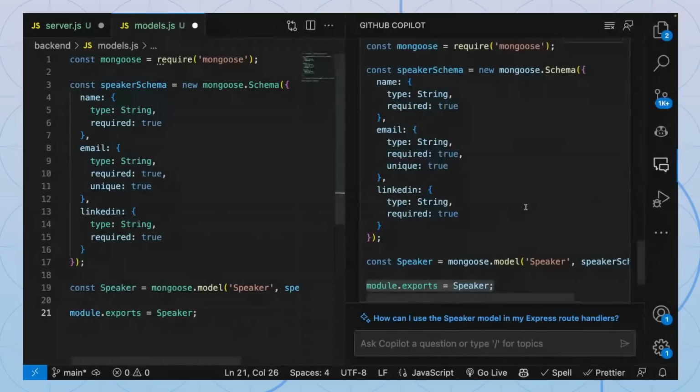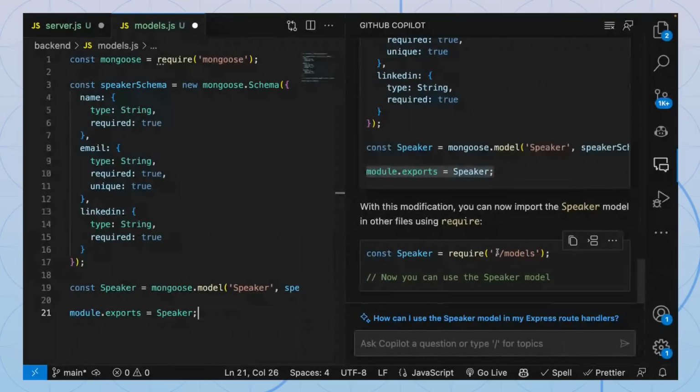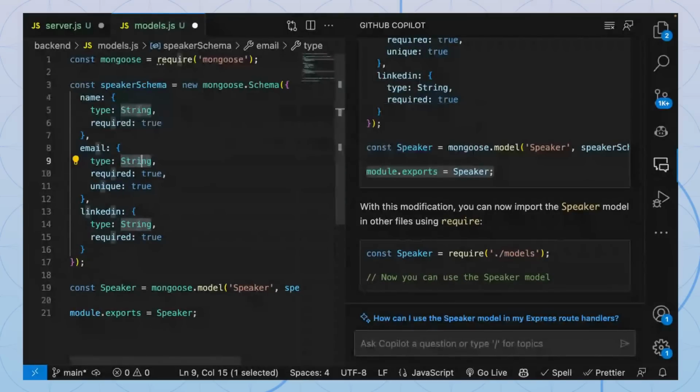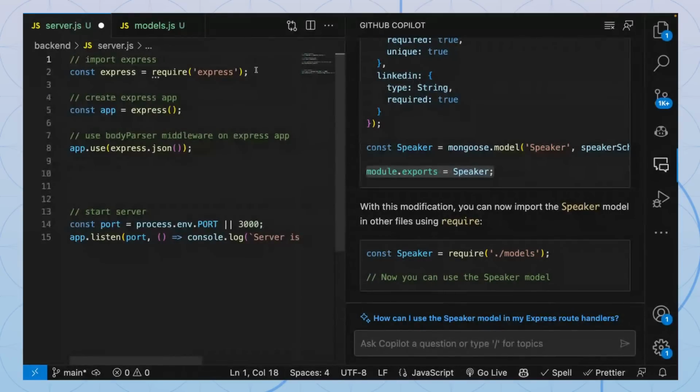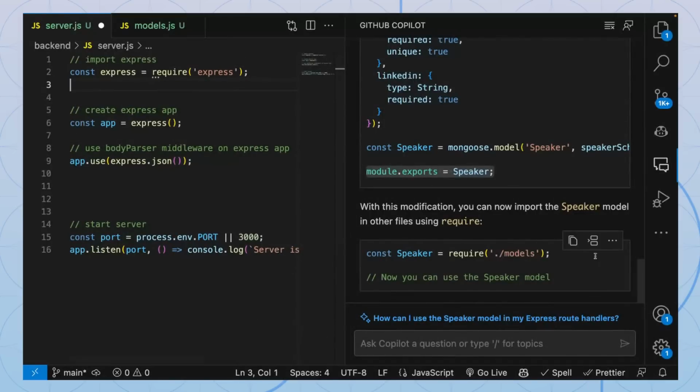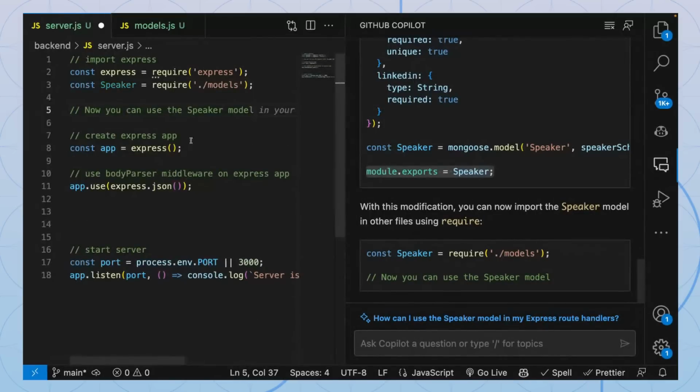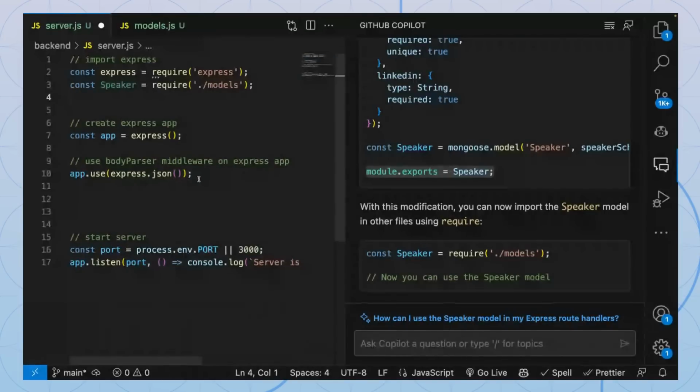Pretty slick. What I also really like is that it even starts to give me the next step. With this modification, I can now import the speaker model in other files using require. All right, let's do that. Let's paste that code in, just like that. So now I've got my speaker. And I'm noticing that it's suggesting the next question here, which is how can I use the speaker model in my Express route handlers? All right, let's hit that.